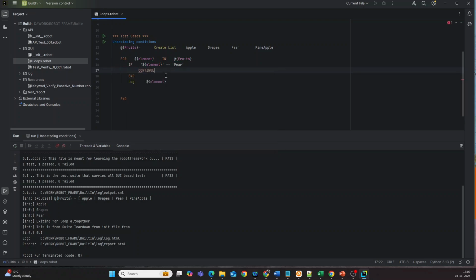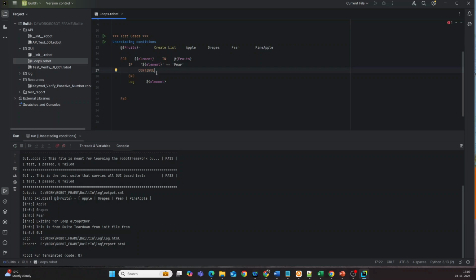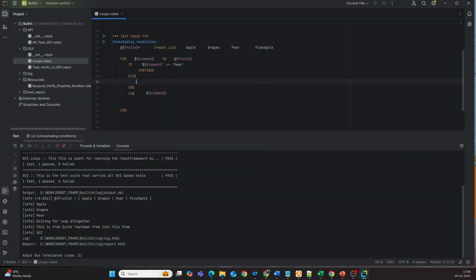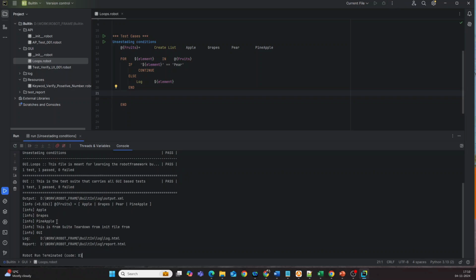Otherwise, else I want to print the name of the fruit. So it will skip pear, then it will print the names of the other fruits. It printed apple, it printed grapes, and then it skipped pear and printed pineapple.